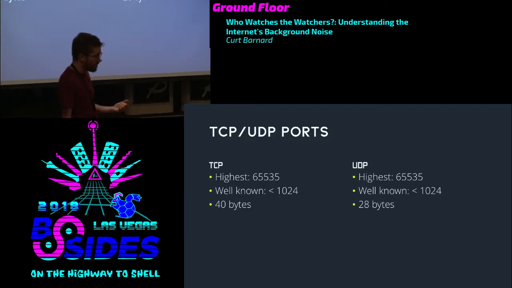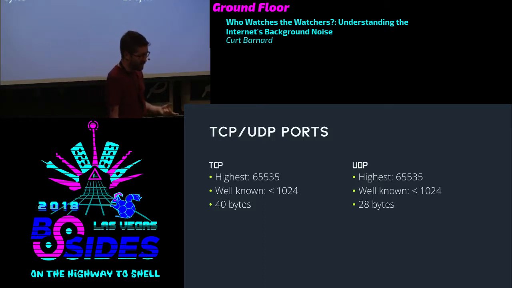But to do a TCP SYN and see if a port is open and get a SYNACK back, it's going to take 40 bytes. That's what you'll need to send out of your network, and that's what will get returned to you, about 40 bytes. For UDP, it's the exact same thing, except UDP is smaller, so it's only 28 bytes.